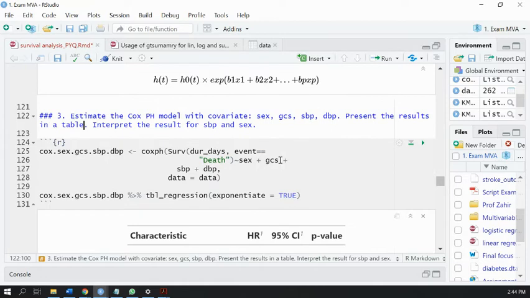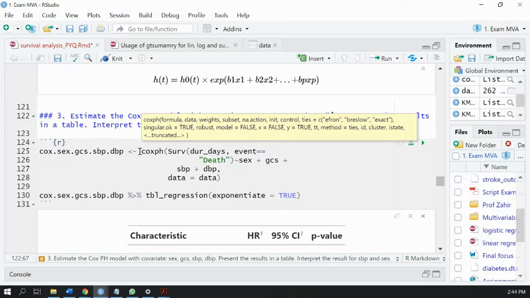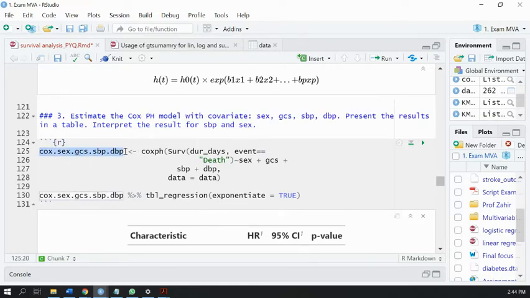Now we want to have a look at the effect of variables sex, GCS, SBP, DBP to the survival function, to the hazard function in the Cox proportional hazard model. Okay, yang ni kita akan guna library yang sama, survival but different function. Kita akan guna Cox PH. Alright, Cox PH. Okay, kita bagi nama model tu apa yang kita nak, kita letak inverted arrow, kita guna coxph, surv function.